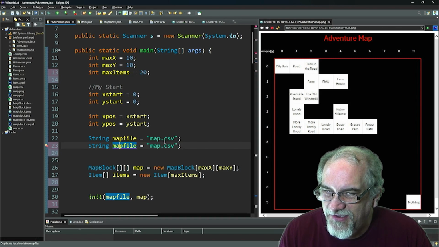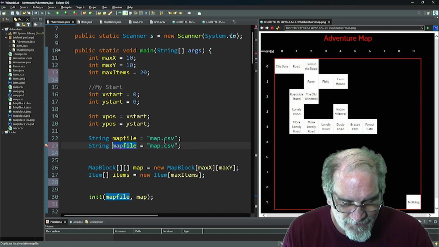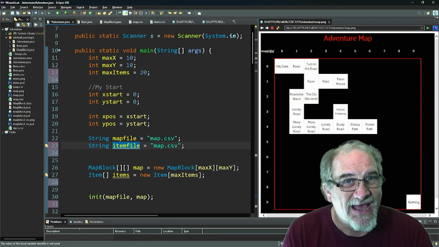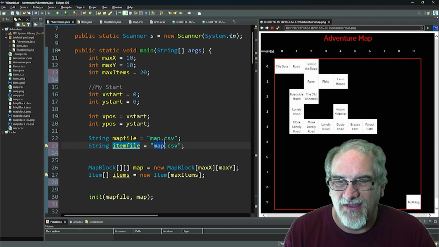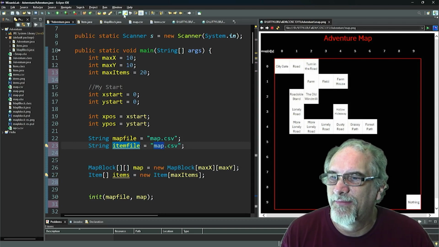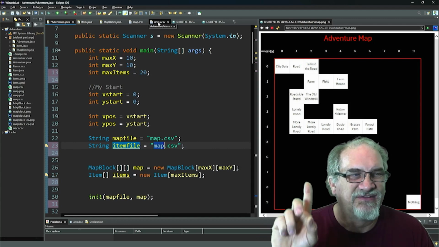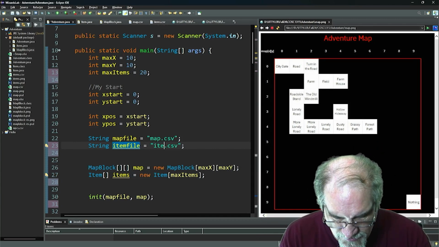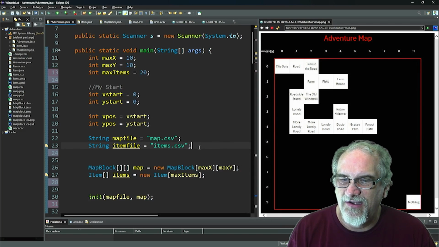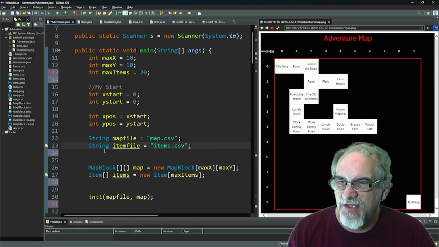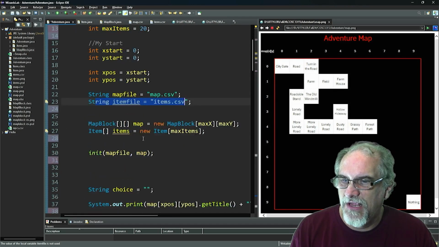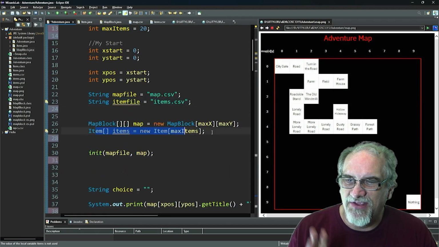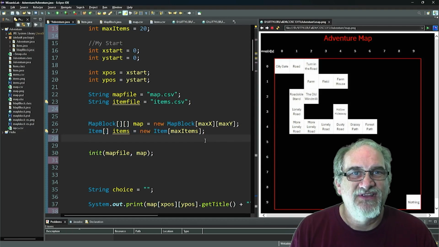And let's see. But instead of a map file, guess what we have this time? How about an item file? This is just to get the items. And what was the name of that one? Not map.csv, but if we look up here at the top, it's items.csv. So there we go. That's where our items are going to be coming from. So we have how many items, the file that they're going to load from, and then the place to put them. Now we just have to get them there.